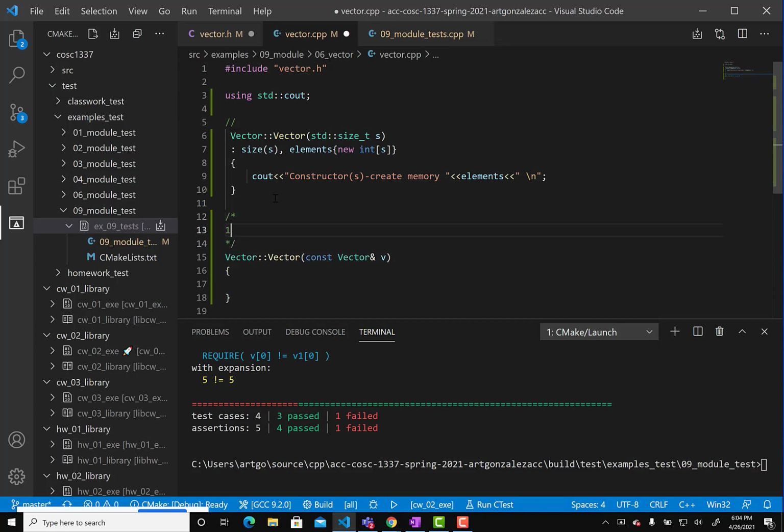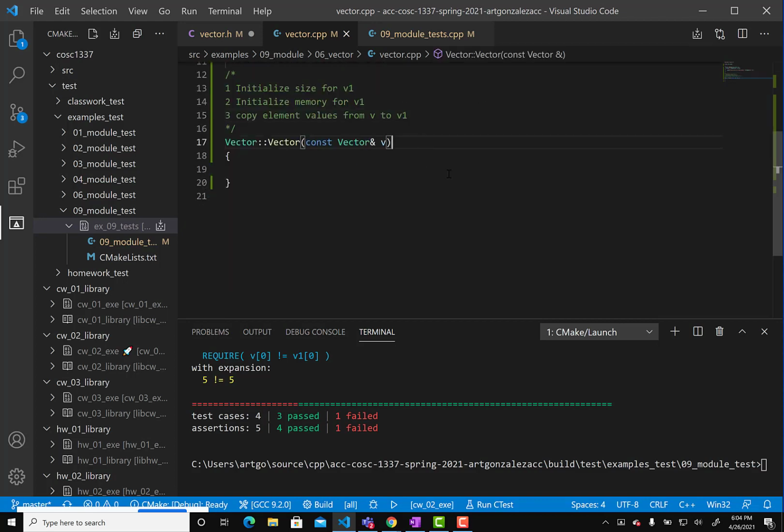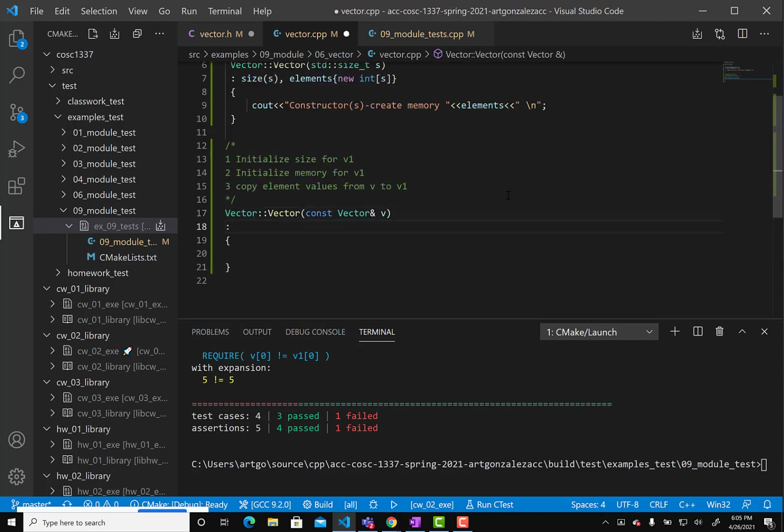and we want to, number one, initialize size for v1, number two, initialize memory for v1, and finally copy element values from v to v1. Okay, that's what we are shooting for. Okay, so how do we do that? Well, we have our initializer list, and we do step one, initialize size for v1. Even though we know we get the free member-wise copy, we want to take control of that ourselves.